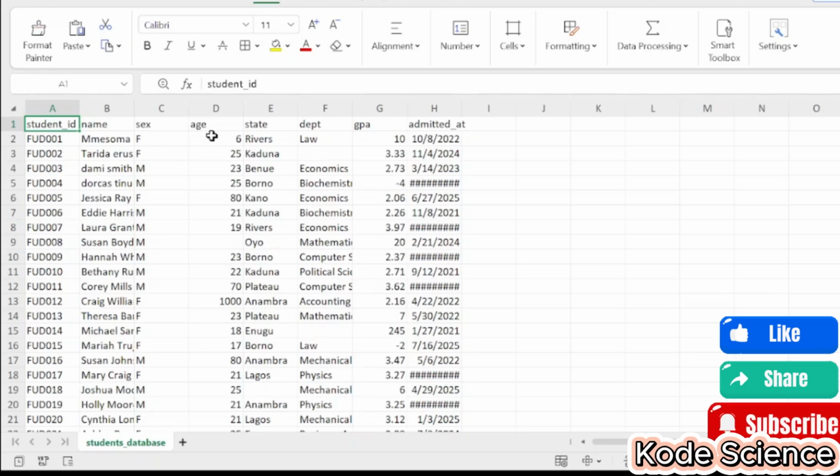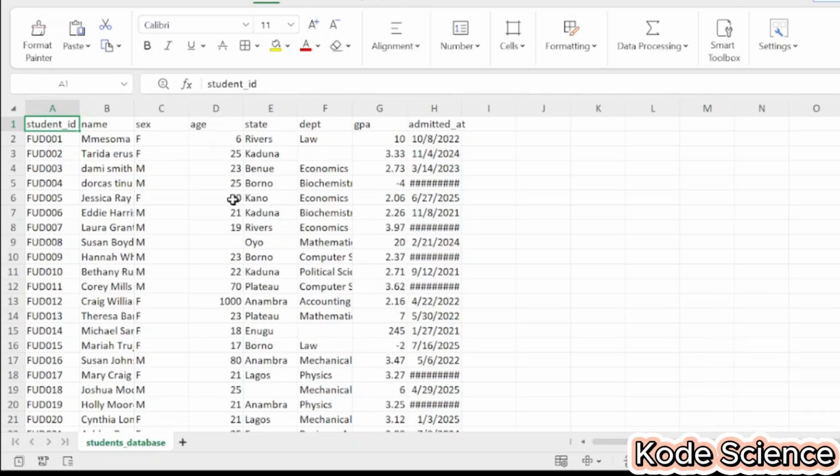Now we have age. This is a student database, and in this student database we have a 6 years old student in a university setting. And we look at this, we have 1000, and we have an age of 80. So with the data given here, it looks like there are some ages which are not supposed to be here, like this 6, 80, 1000.